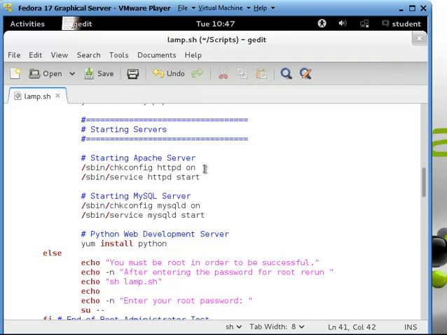And so, as you learned previously, you still have the /sbin/chkconfig httpd on, and this is going to basically enable the server to run when it boots up, right? So it's going to automatically start the Apache server so that it's running when you start up the computer.